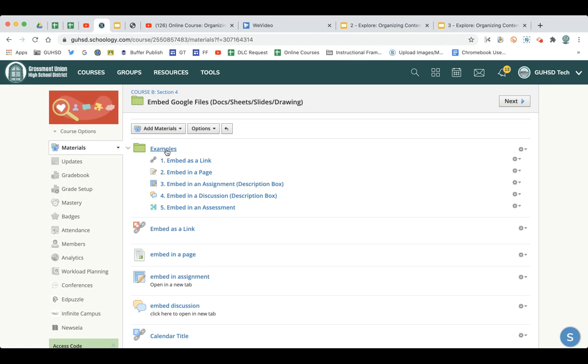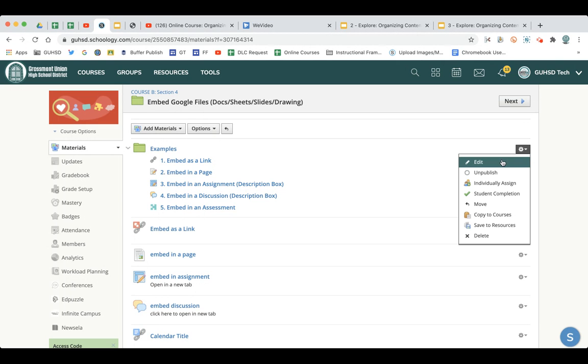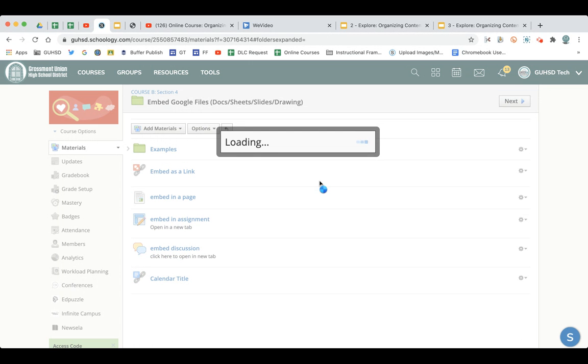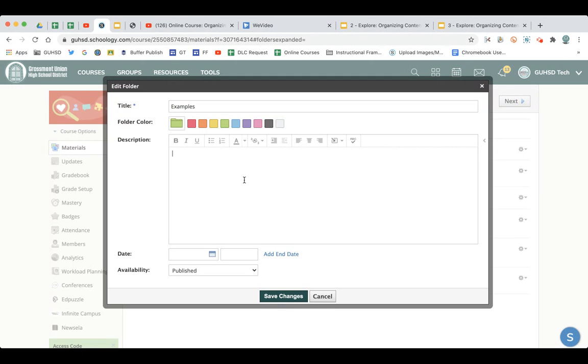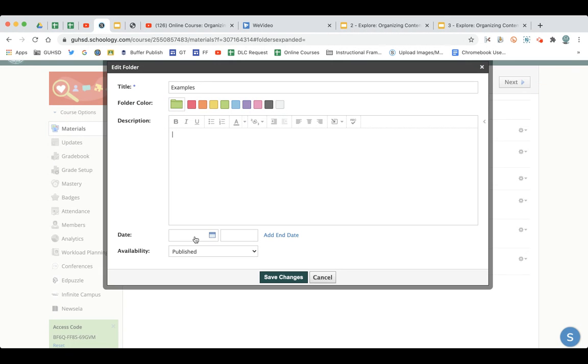So if I want to publish this folder, the publishing settings I apply to this folder will also apply to the content within it. So I'm going to select the gear icon to edit my folder. Once I'm to the edit screen, I'm going to go down here and I'm going to set a date.